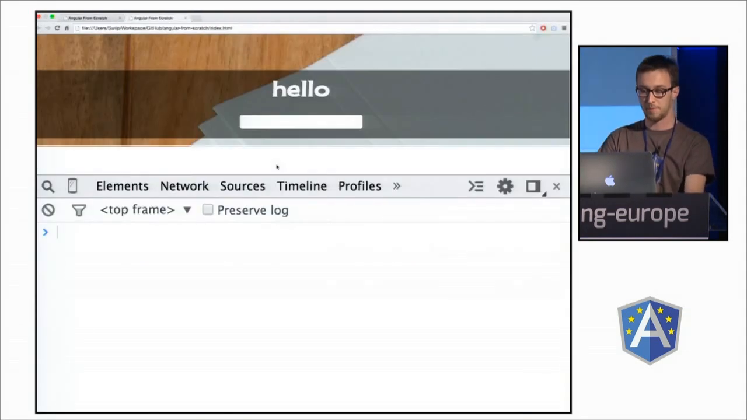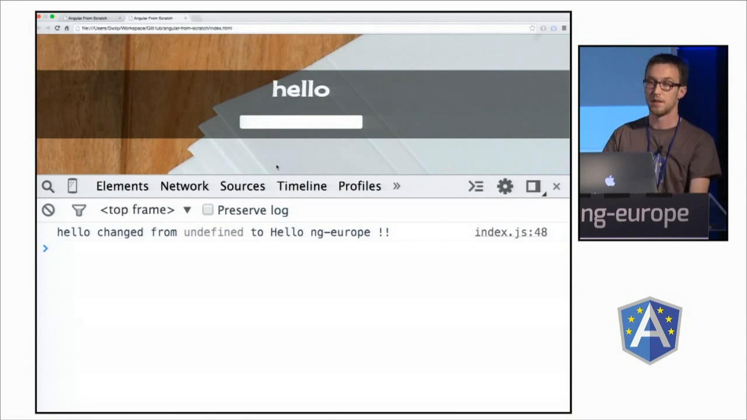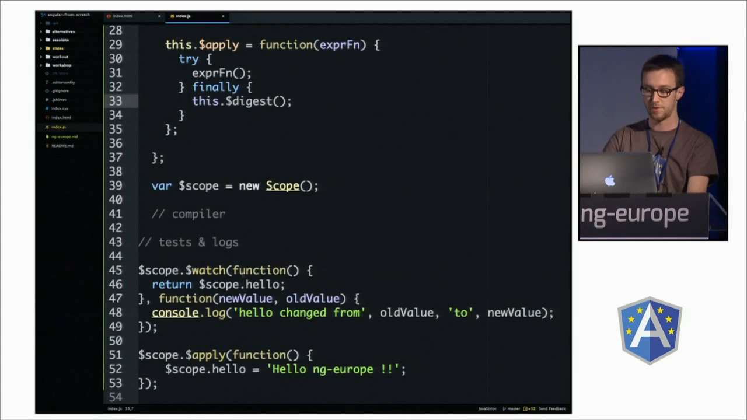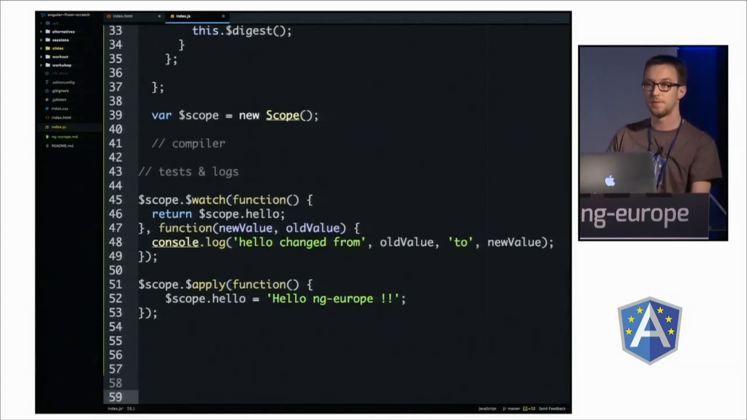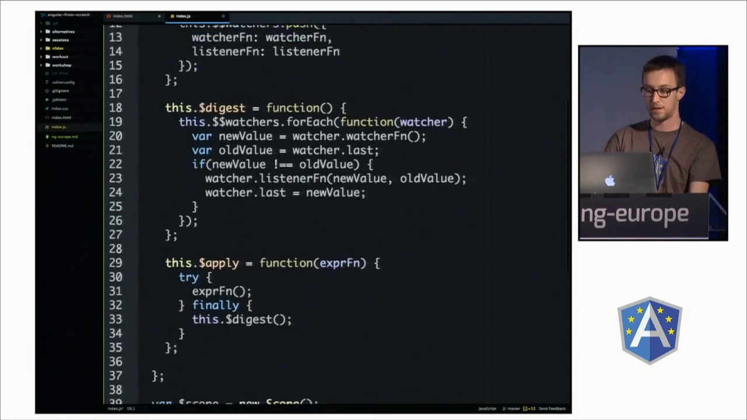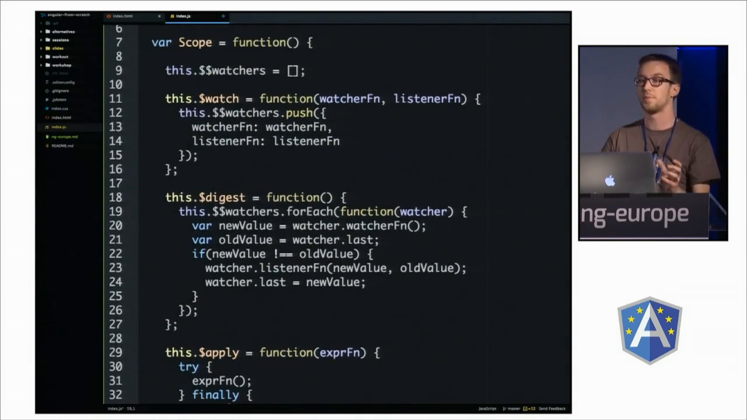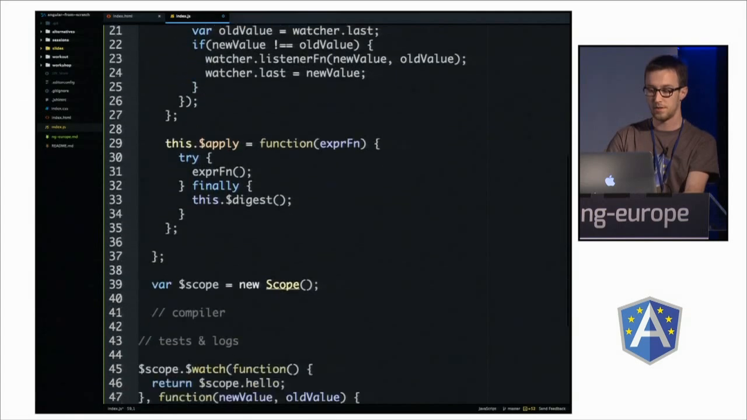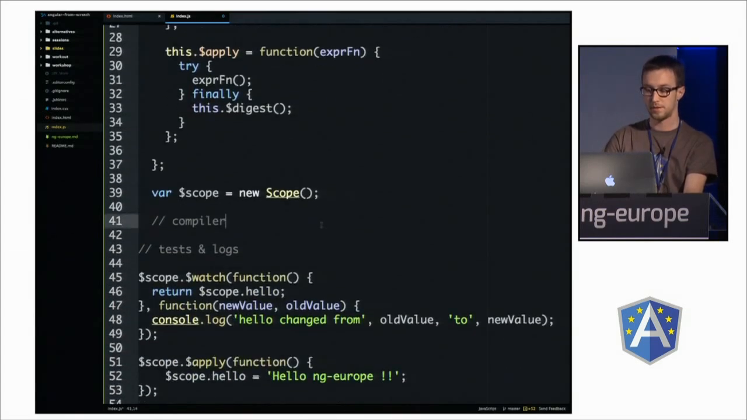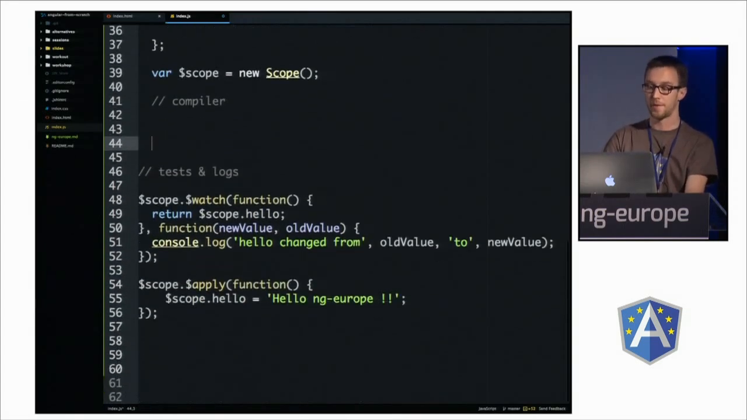So if I come back to my test, we can see that the change detection is still working without asking directly for the digest. So it's enough for today for the scope, the core scope's change detection. So let's start to talk about the compiler.